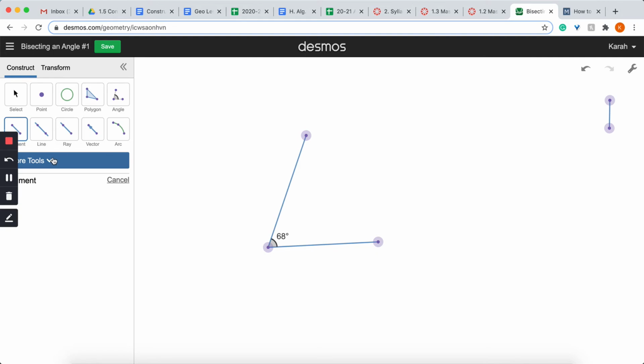So I'm going to start by selecting more tools, and select the compass. I'm going to click one end point of this short segment, and now I'm going to move, without clicking anything, my compass to the vertex of the angle, and I'm going to select that vertex point. Now I have this point on my angle that crosses over both legs.